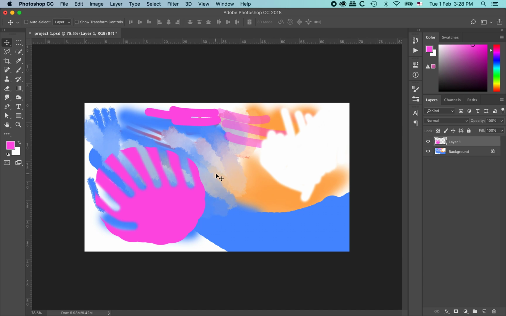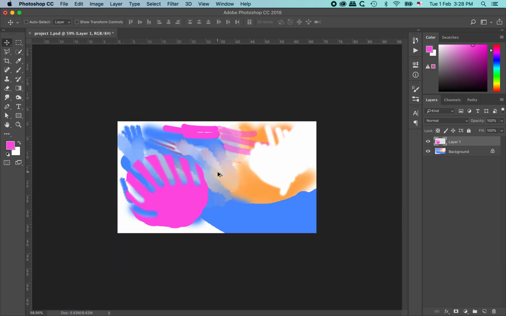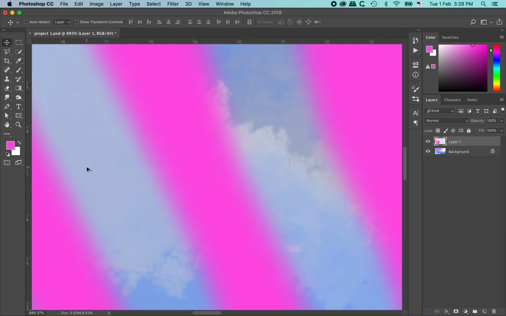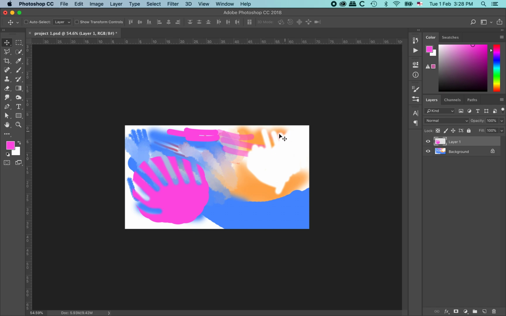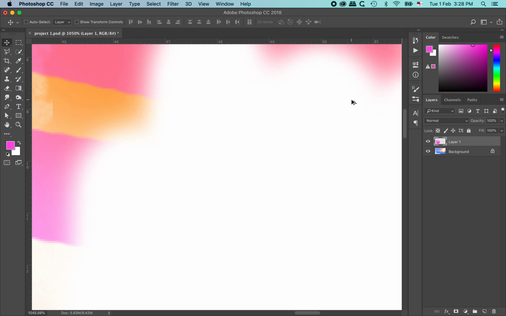You can alternatively hold down Alt or Option and use the scroll wheel on your mouse, and this will scroll to wherever your cursor is. So if I put my cursor up here, hold Alt and scroll in, it'll go over to that area.